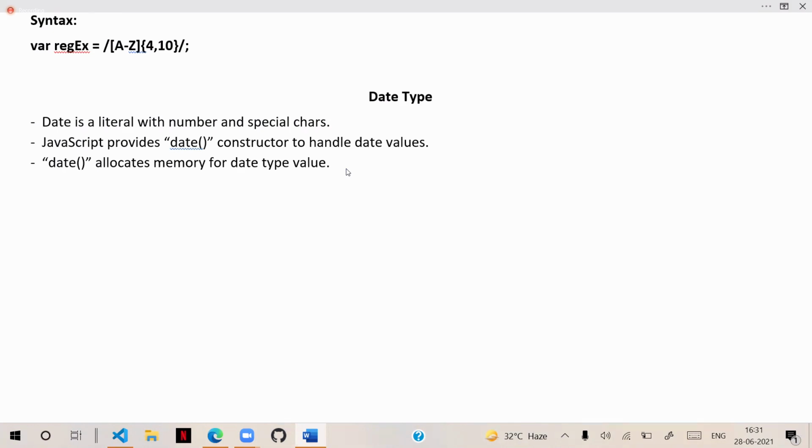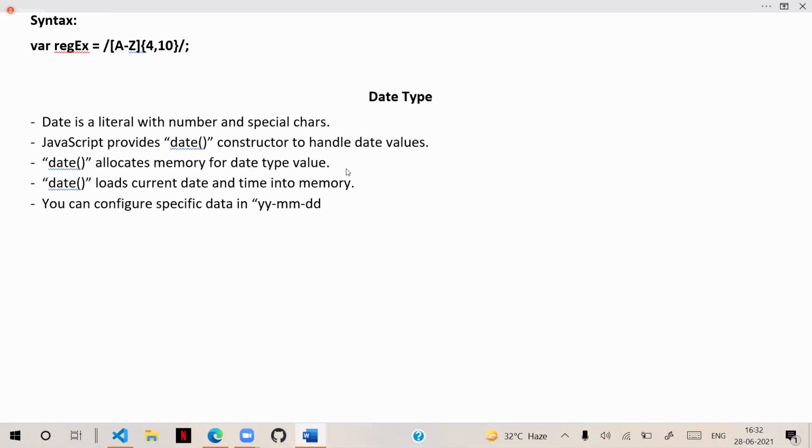So here some restrictions are there. So date loads current date into memory. It loads the current date and time. Date means here date and time into memory. So you can configure specific date in year, month, day format.